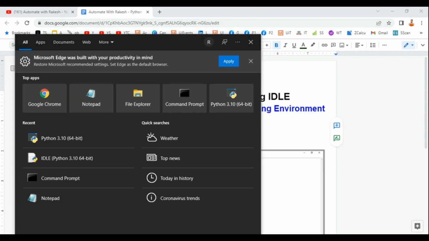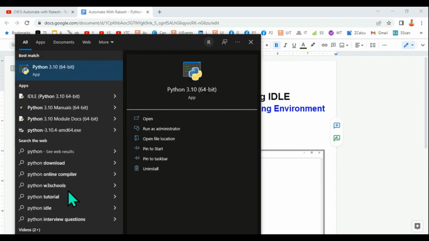On your start search, just type Python. The moment you type Python, you should be able to find there is something called IDLE. There will be cases where you may not see IDLE. This could be because you might be using an older version of Python where IDLE was not part of the setup. Or it is highly possible that you have unchecked IDLE during the installation.